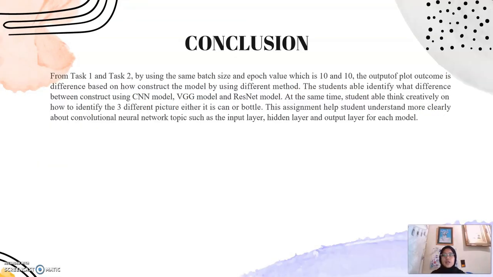Okay, last, I will present the conclusion. From task 1 and task 2, by using the same batch size and epoch value, which is 10 and 10, the output plot is different based on how the model is constructed using different methods. So students are able to identify the differences between constructing using the CNN model, VGG model, and ResNet model. At the same time, students are able to think creatively on how to identify the three different pictures, whether it is a can or a bottle. This assignment also helps students understand more clearly about convolutional neural network topics such as the input layer, hidden layer, and output layer for each model.